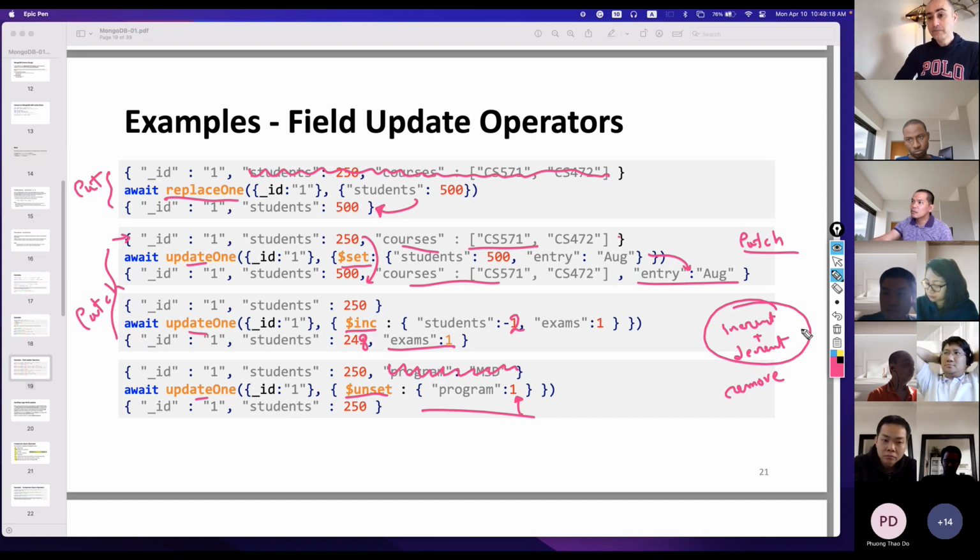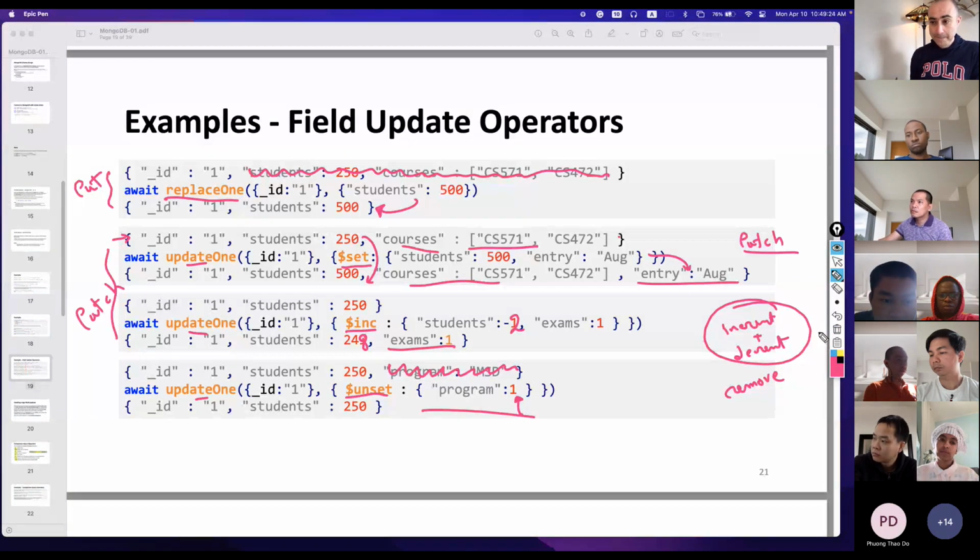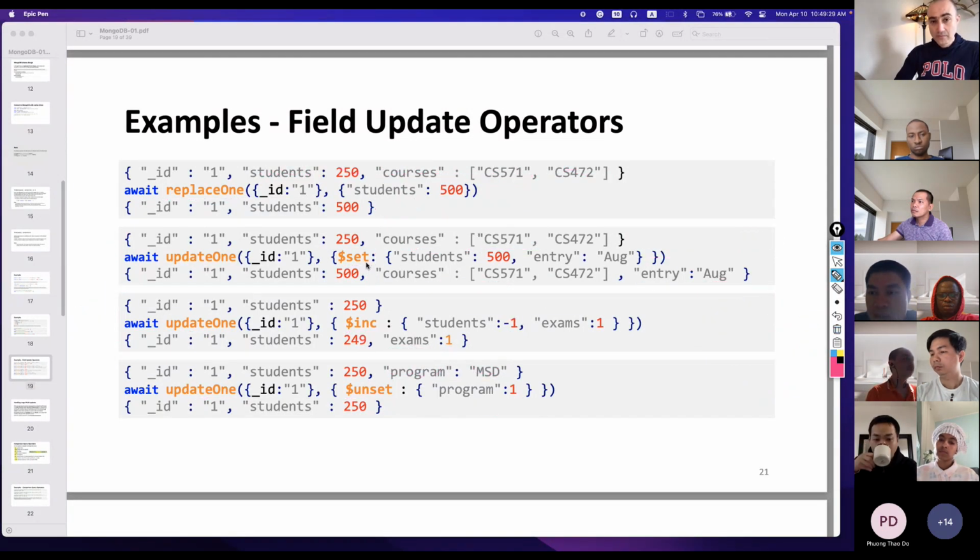Any questions? Professor, I have a question. Yes, thank you. For set and unset, after we run these two commands, the data will be inconsistent. For example, I have 2 rows. In row 1 I set, then I add 1 more field. Then when we query the data, this field is not available. For example, when I run unset program 1, the program field does not appear anymore. So in this case, the data will not be consistent.